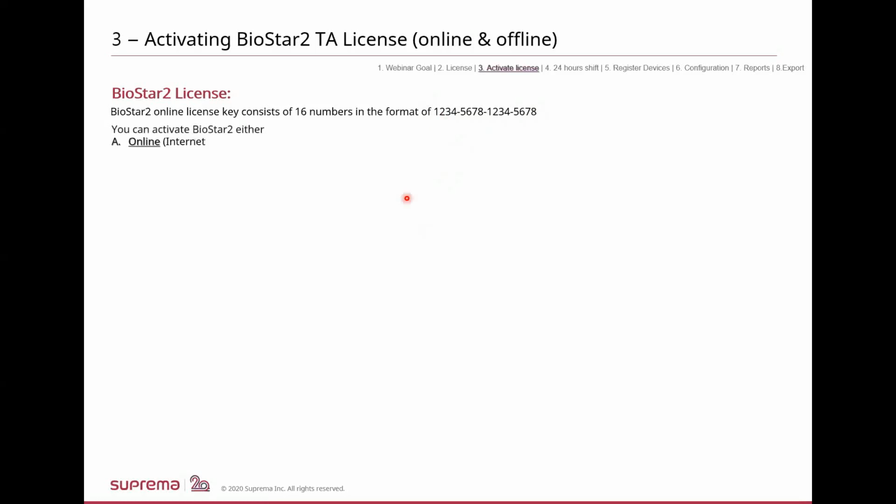So you can activate the BioStar2 license either online, which means there is an internet connection on the BioStar2 application server, or offline. And for most of the government sectors, there is no internet allowed on the application server. So that's why we are going to have something called offline activation. We are going to explore both of them now.